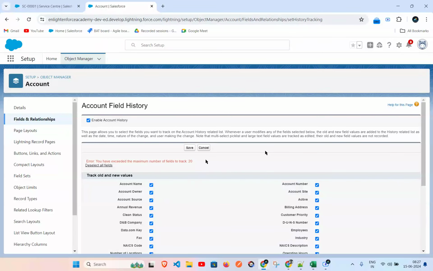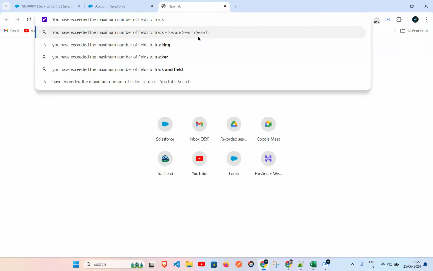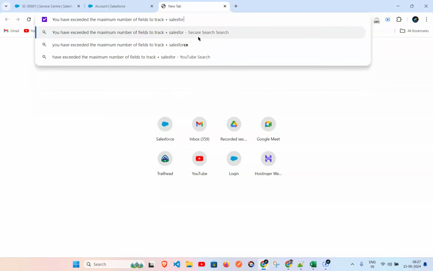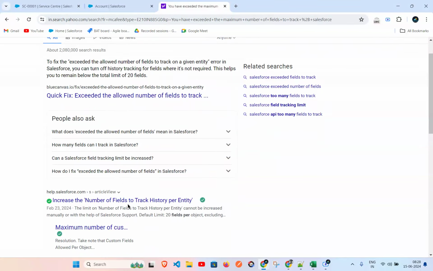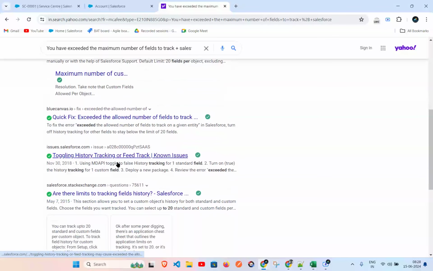And whenever you get this kind of error, simply copy and paste this error into Google and add Salesforce. This will tell you how people are facing this issue and what workaround they are using. Always try to follow Salesforce Stack Exchange.